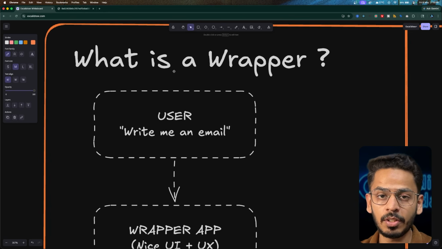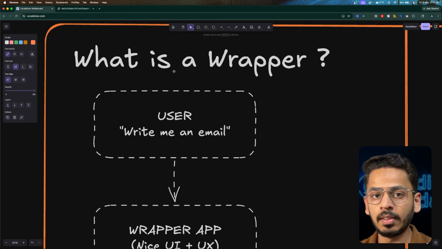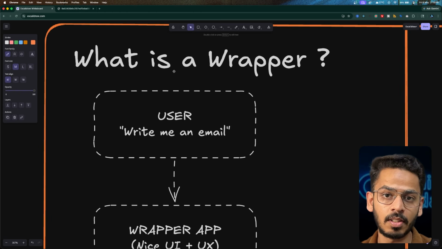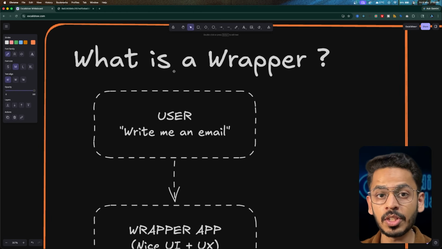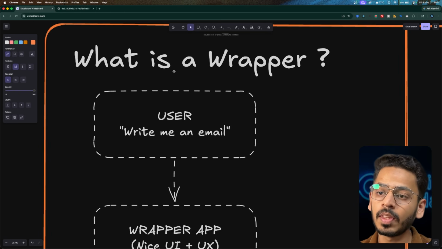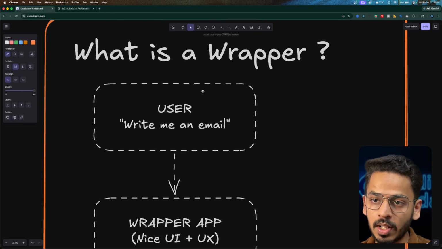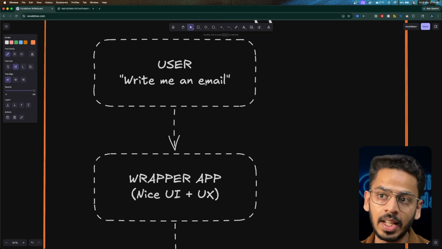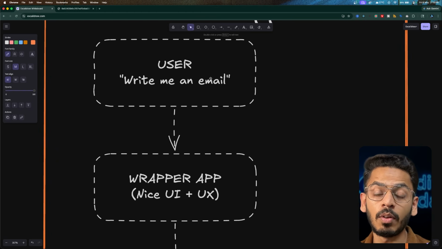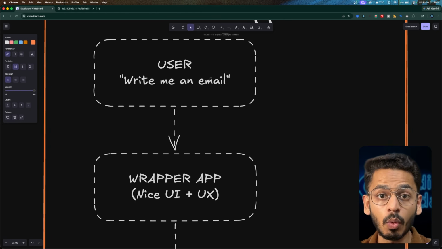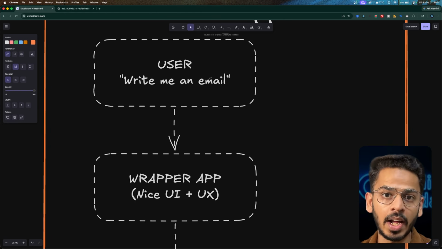Okay, imagine you go to ChatGPT, you give it a prompt and you get the response. Here you are not going to the GPUs to configure it. You are not actually writing the APIs there, right? So what you are doing here is you are a user. You are saying, okay, write me an email. You are saying it via the wrapper application, which is the UI and UX of ChatGPT.